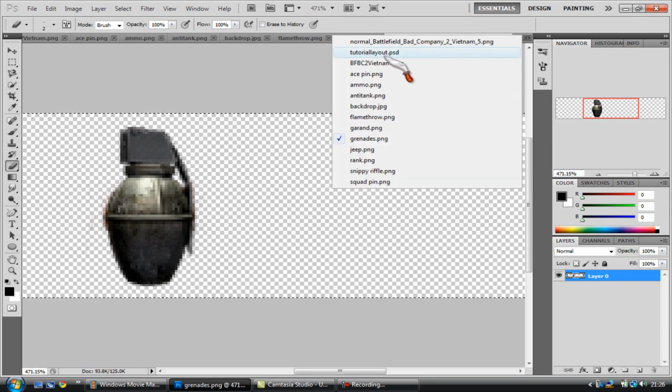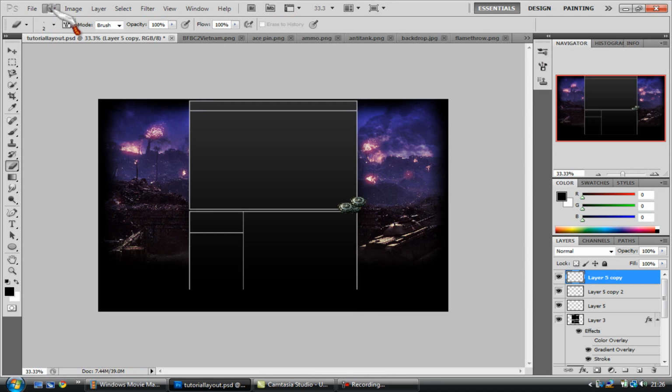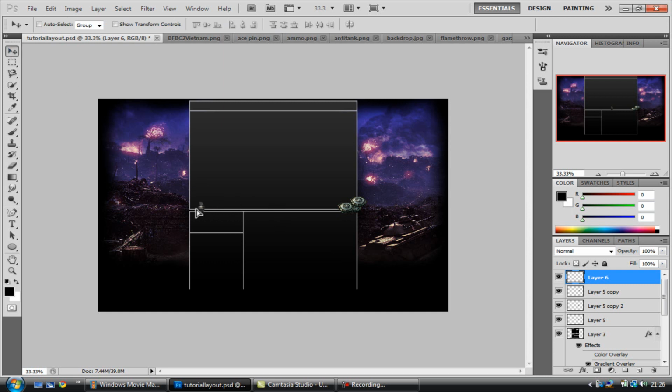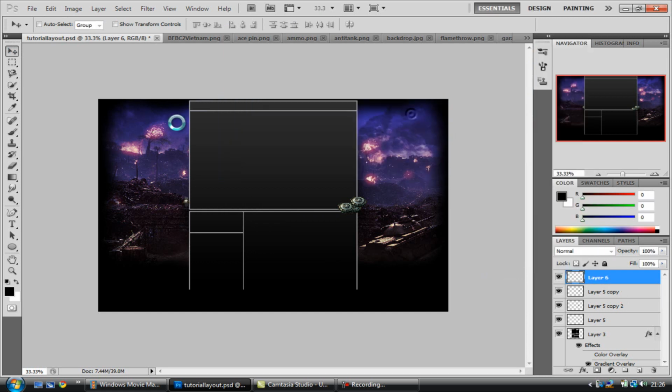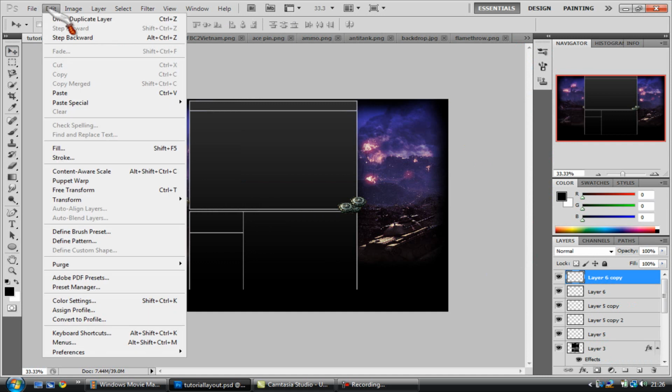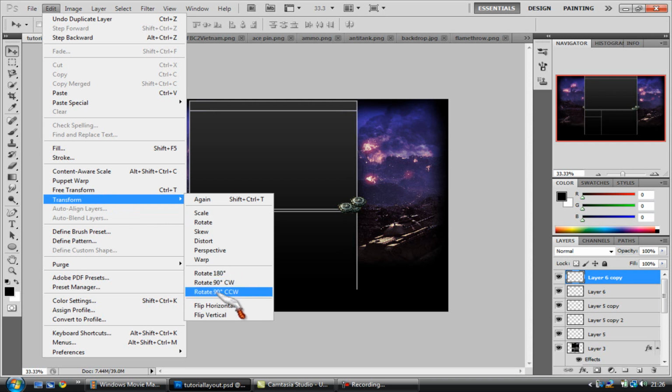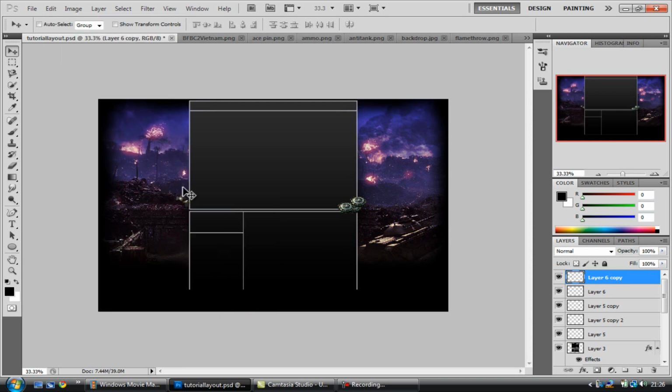I'll go back to tutorial layout, edit, paste. There's grenade. It's a lot smaller, but that's alright, because this side we're gonna have the grenades, and then edit, duplicate layer. Okay, now on the top layer what I'm going to do is I'm clicking edit up here, transform, and rotate 90 degrees anti-clockwise so that it's as if it's fallen over.